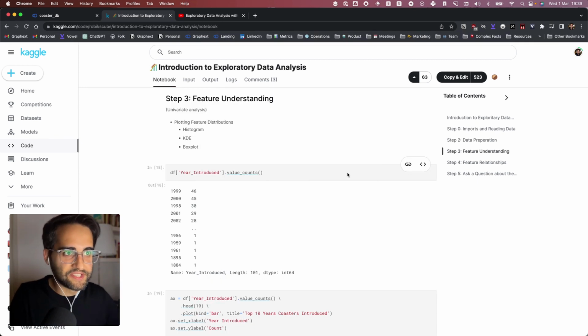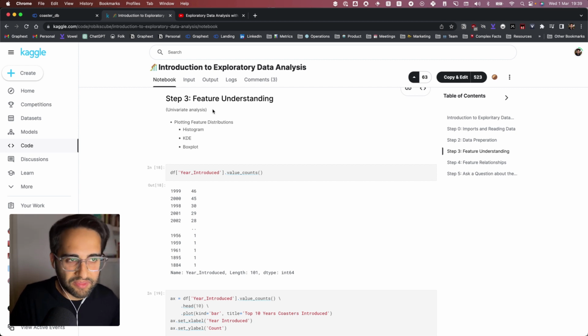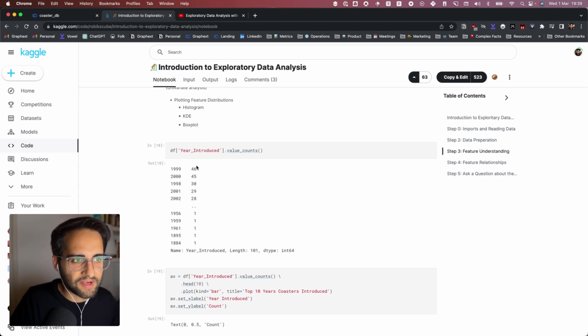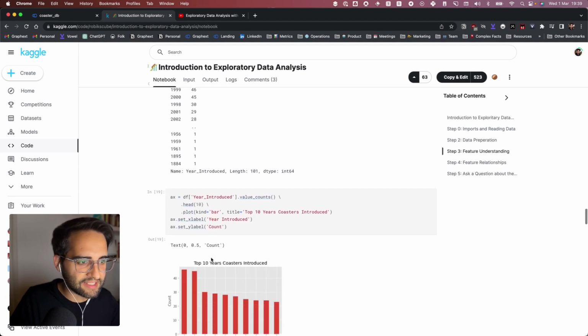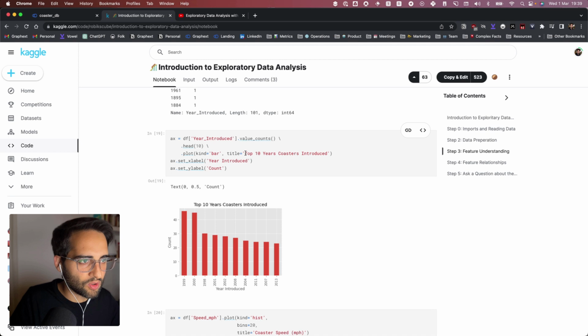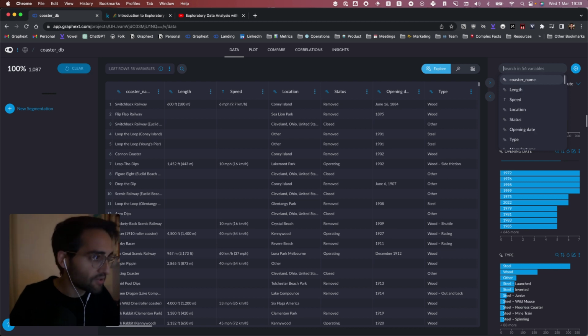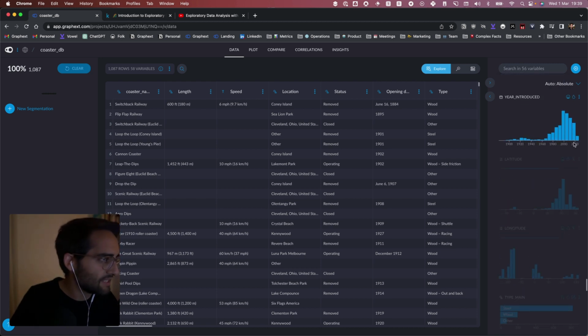Okay. So now let's jump into the most fun part, step 3, feature understanding with univariate analysis, going one variable by one variable, right? In this part, he's starting by simply doing a histogram of the variable year introduced, counting the number of instances by year. Then he's adding a title to the chart, top 10 years coaster introduced, with year introduced and count.